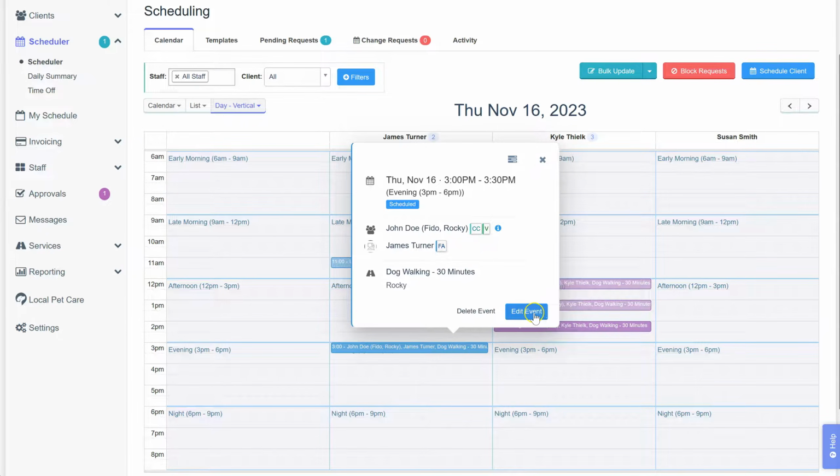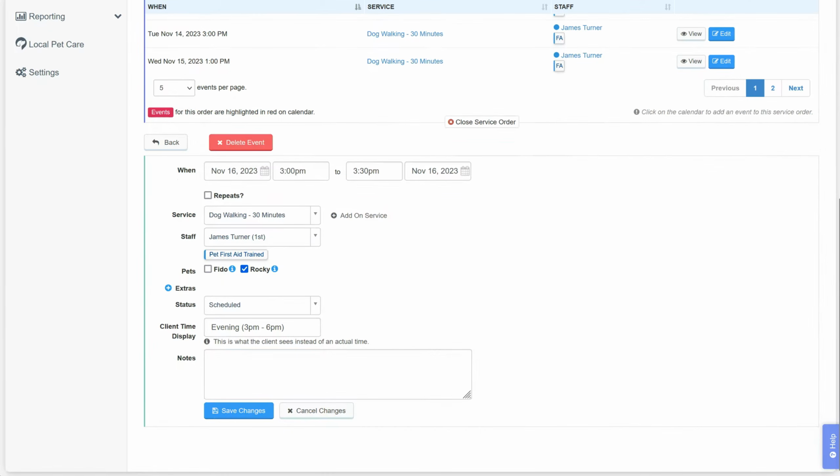To make changes, click the blue Edit Event button. The Edit Event screen allows you to make changes to this specific event that includes the date and the time of this service. You can also change the service type, the staff member, which pets are included, as well as the status. You'll also notice that there is a client time display field.